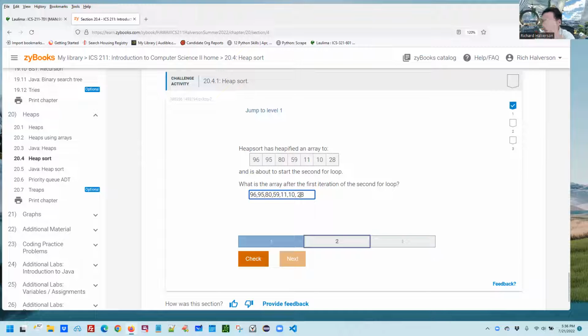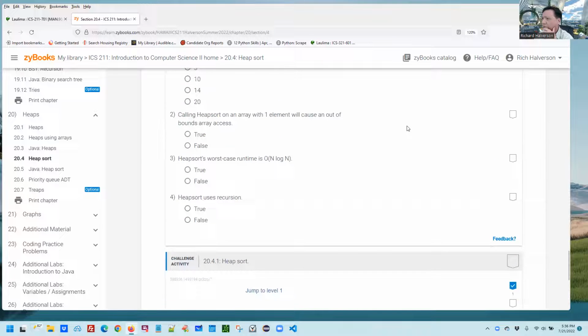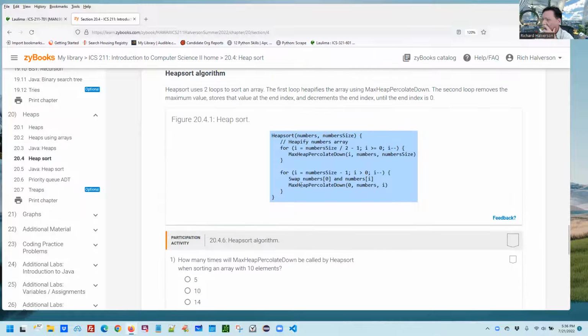Okay, so the array looks like this right now, and it's a heap. The second for loop is where we start. In the first iteration of the second for loop, it swaps the number at the very head at the top with the number at the very bottom, and then it percolates down the number that was put at the head.